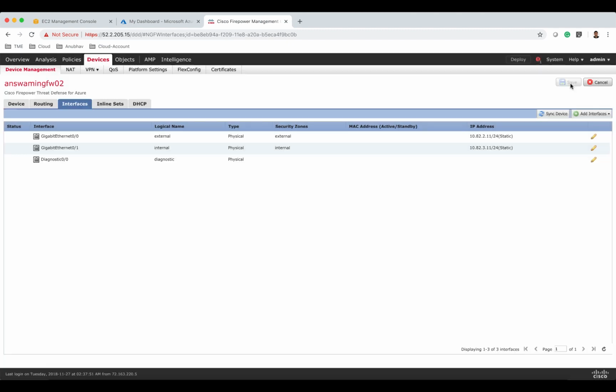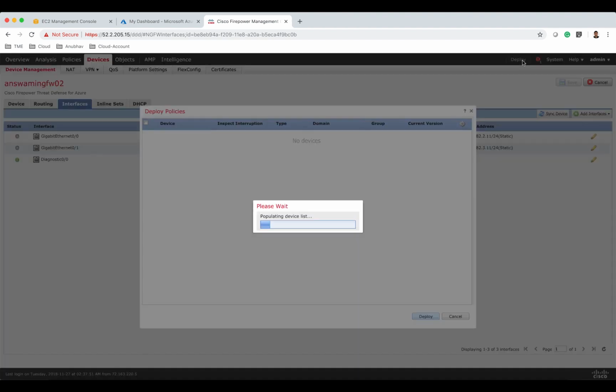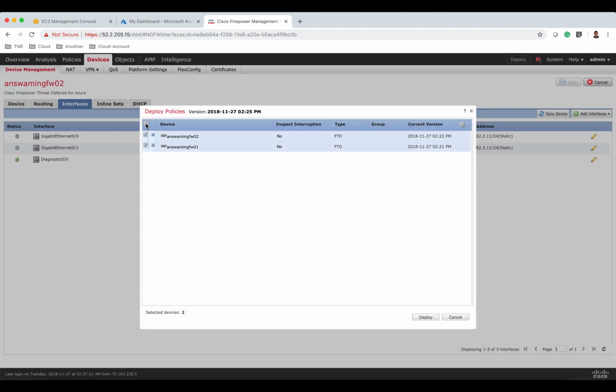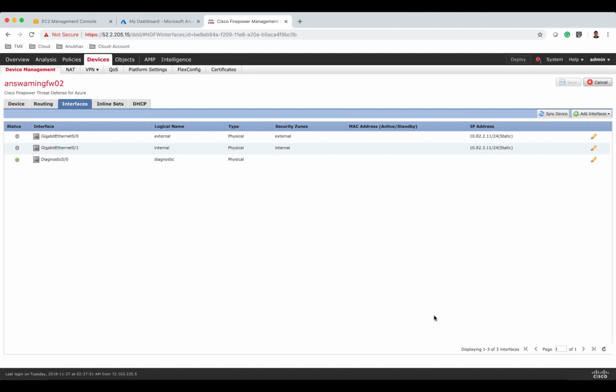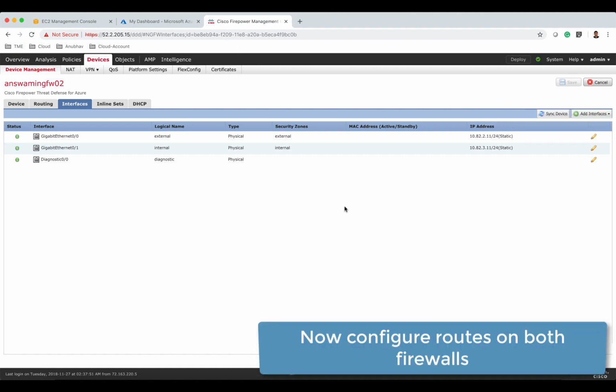Unless you deploy, the configuration is not applied to Firepower Threat Defense, the next generation firewall. So ensure that when you save the configuration, you go to the deploy button and hit deploy to apply that configuration on the firewall as well. So we have configured a firewall, our base infrastructure in Azure is ready, our firewalls are initialized, and interfaces are initialized. Now we will configure routes.